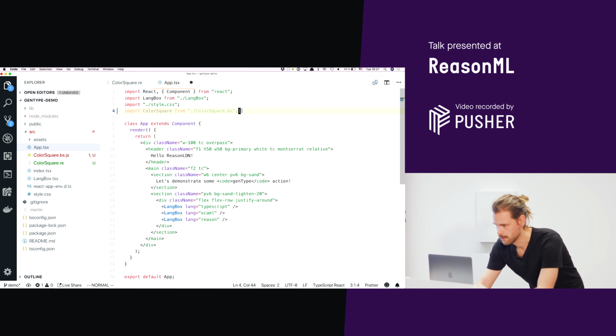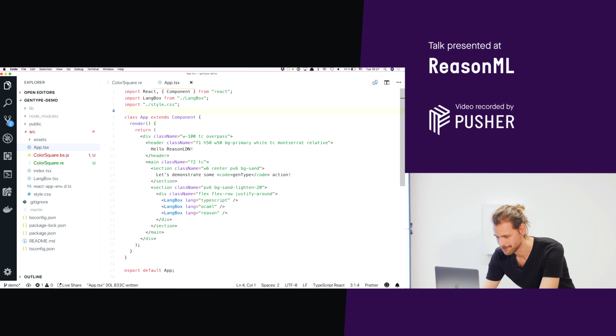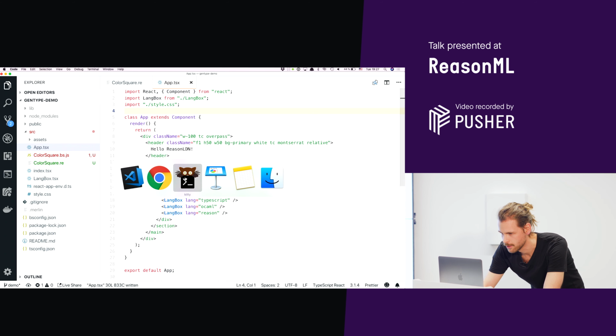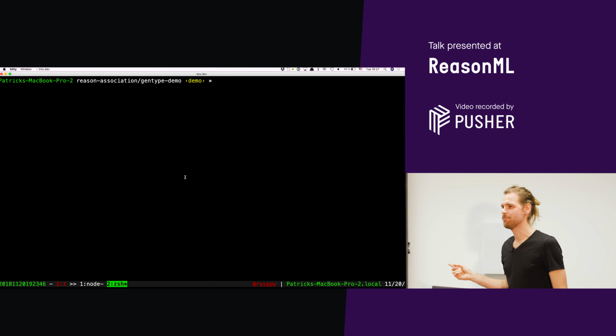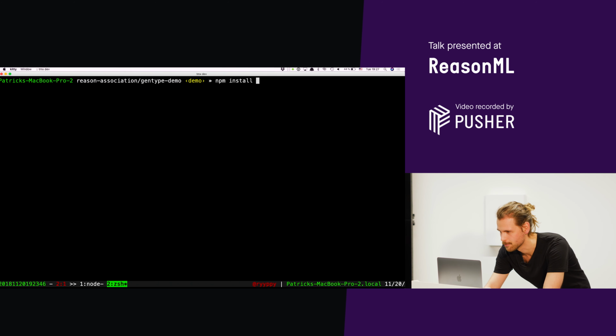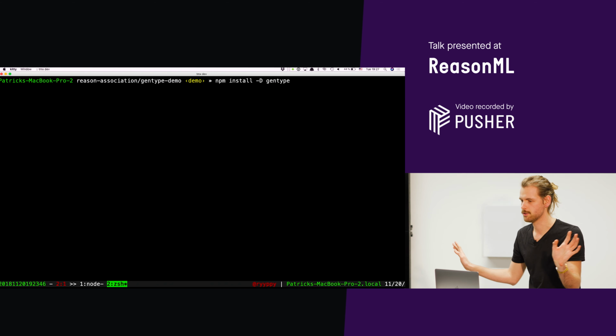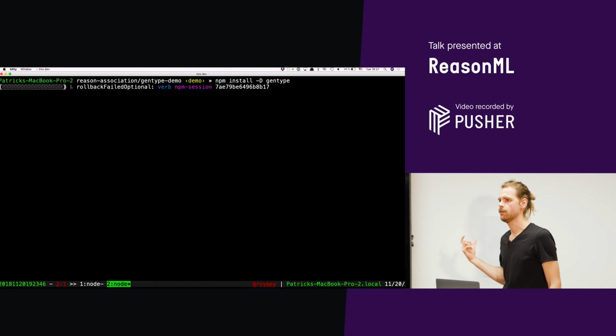So let's try this again. We need a tool which solves all our problems, and that's where genType comes in. And I told you that I don't do npm install on presentations, but we'll try it anyways because I'm convinced it will work. So this is the only thing you need to do. npm install minus D genType, minus D means dev dependency.